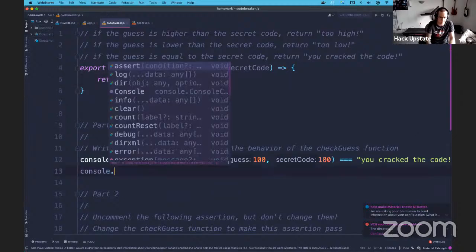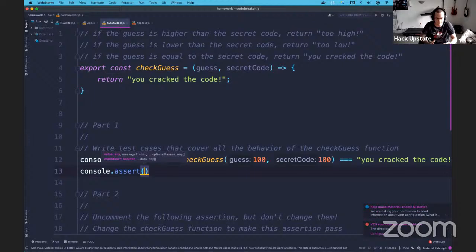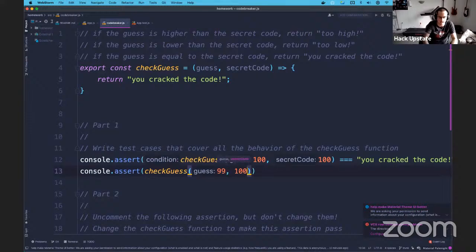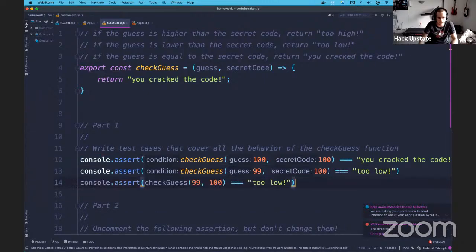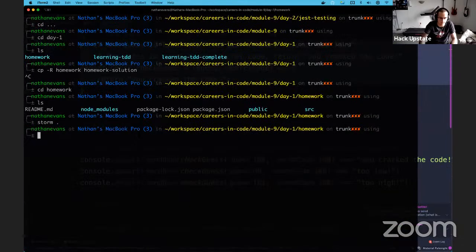Okay, so let's start with TDD. Let's write our first console assert. So we have an assertion for when they guess the correct secret code. Let's do one for if they guess too low, just like Mel had pointed out. If they guess 99 and the secret code is actually 100, then I would expect this function to return the string too low. And vice versa, if they guess too high, we would expect this to return too high. Now the code isn't doing that, obviously, but we now have some tests, so we can go ahead and run npm start.